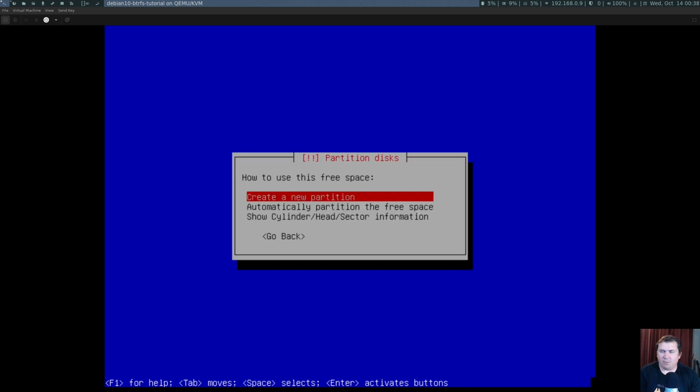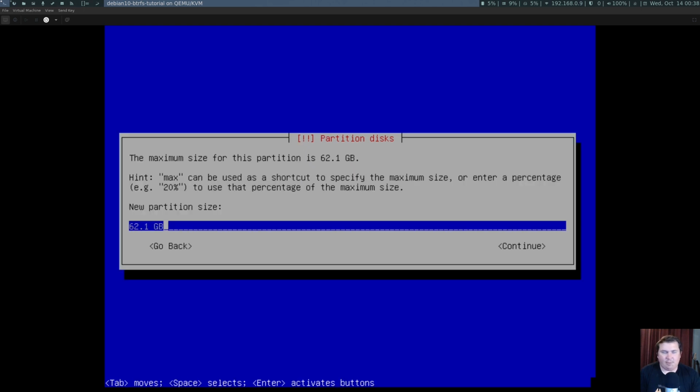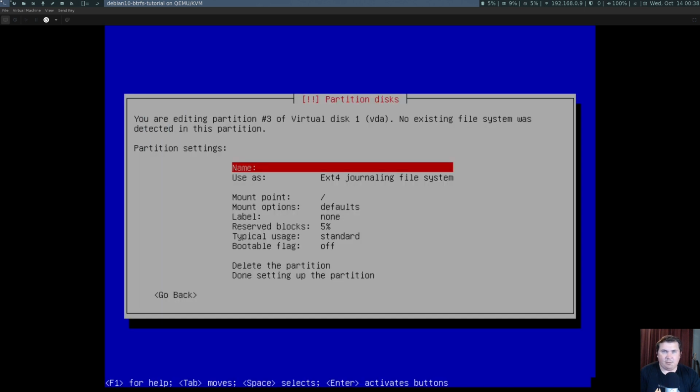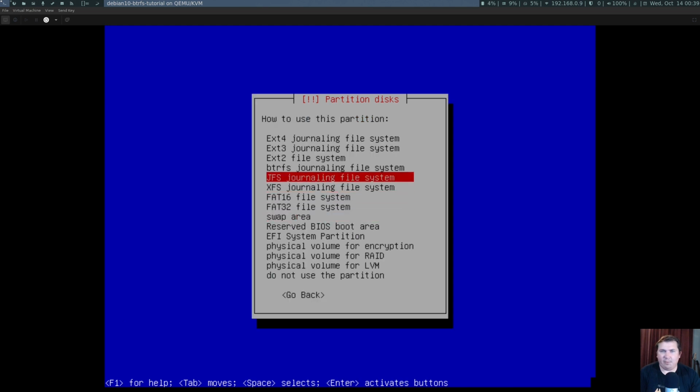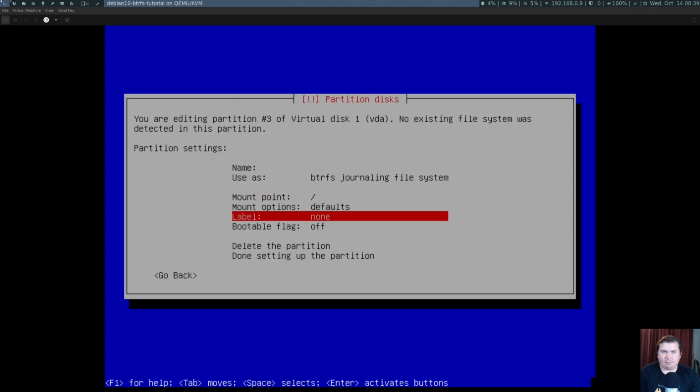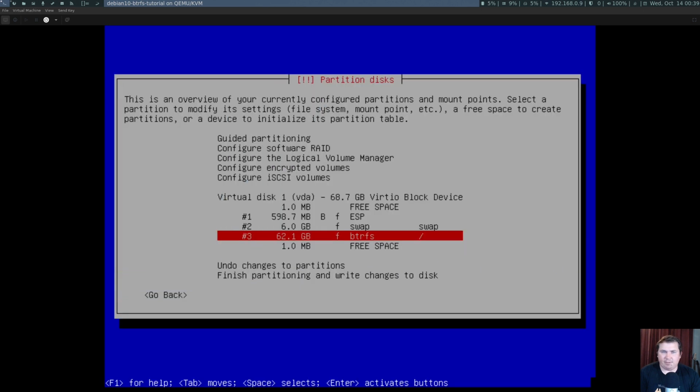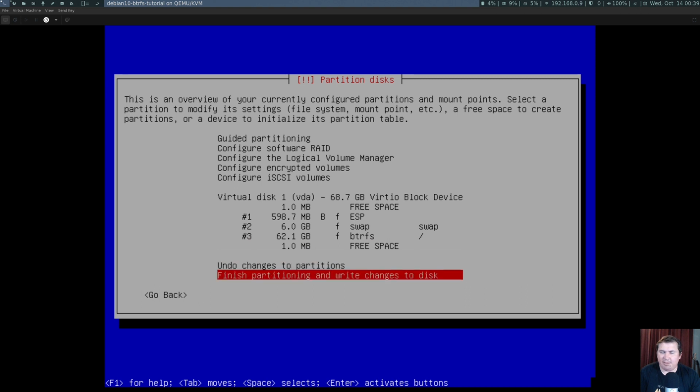And now we're just going to make one big partition for our root and home and all that, because home is going to be on its own subvolume as well. So let's create a new partition for the rest of it, which is 62.1. Continue. Use as, we're not going to do ext4. We're going to hit enter here, and we're going to arrow up to BTRFS journaling file system. Mount point is root. That's all good. We're done setting up the partition. Arrow down to finish partitioning and write changes to disks.